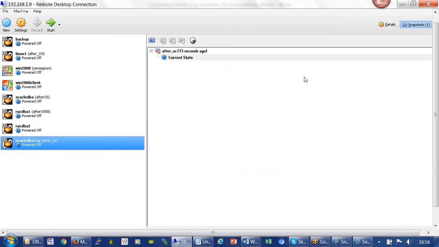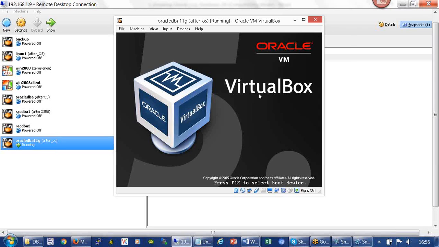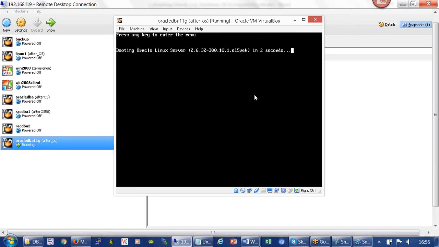Okay, so you have taken the current snapshot. Tomorrow after some time, if you want to take one more snapshot, you can click again and take one more. The advantage is, in case you messed up something and want to go back, you can always go back. Once the snapshot is taken, you can again start your.